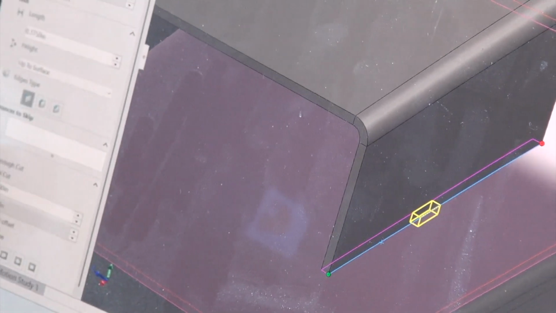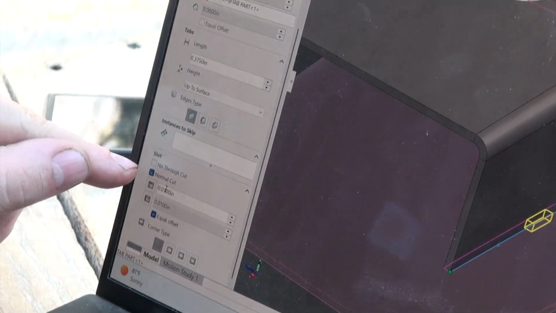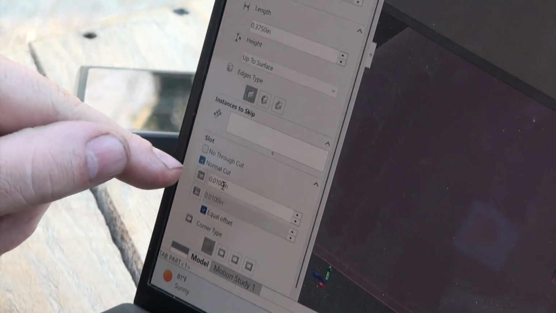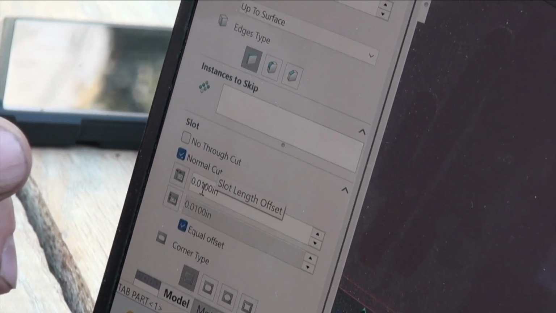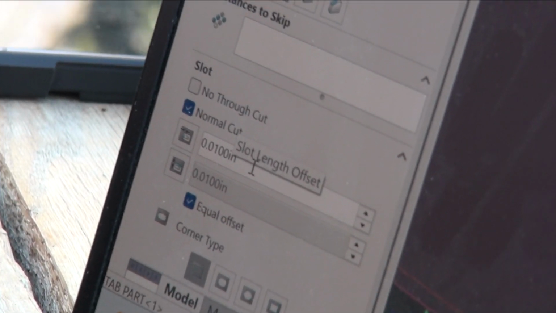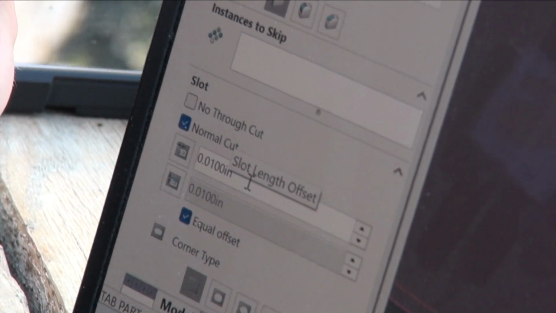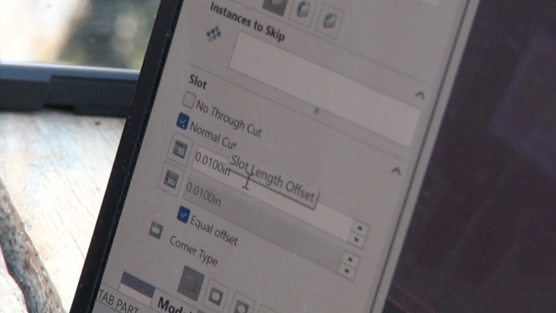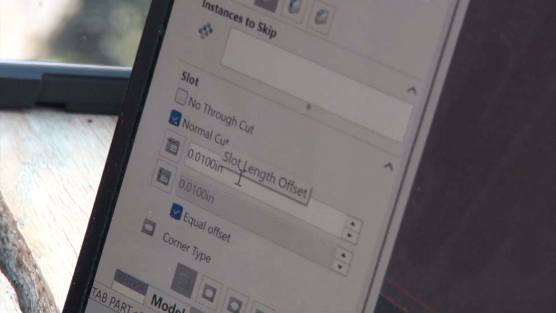Now this is really important. The slot gap right over here, we're going to do normal cut, and we're going to set our clearance, this is the space between the tab and the slot, to 0.01 inches. You can increase that or decrease that depending on your parameters. In this case, 0.01 is a good clearance. We're going to go ahead and hit OK and accept.